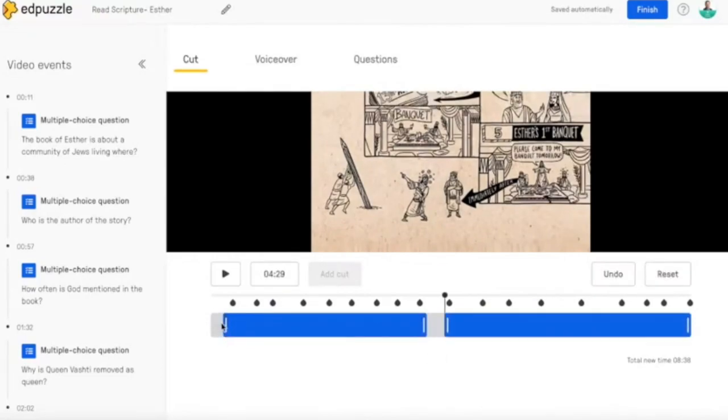So I can drag it in the front, I can drag it in the back, I can just drag my playhead somewhere in the middle, and then I can click add cut, and now it'll start cutting. And then all I have to do is grab the two bars and just drag to the place I need. So this section here will now no longer be there. And you can always undo your cuts. They have a nice undo button, or just reset from the beginning. So it's totally up to you what you would like to do.